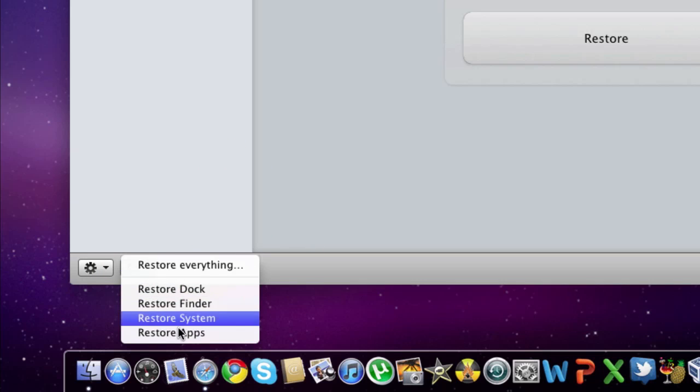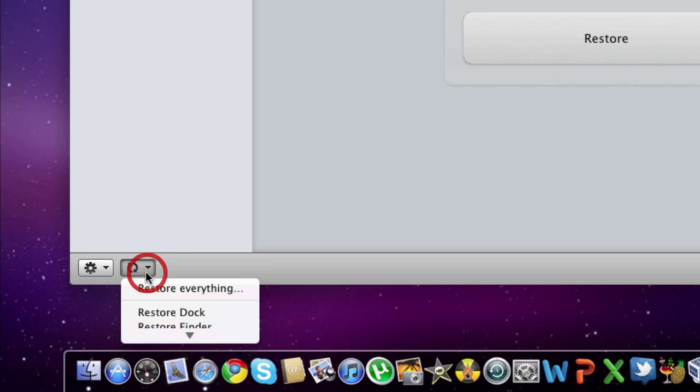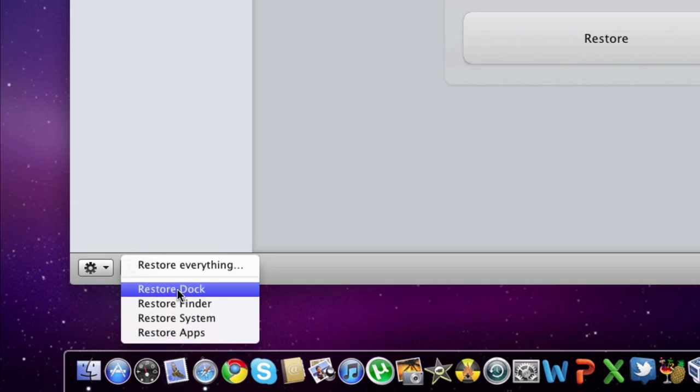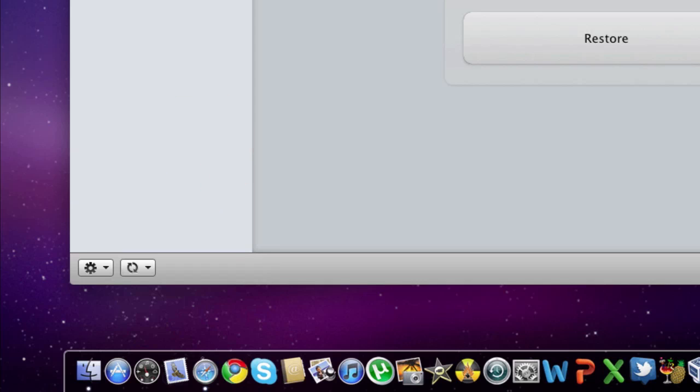And here we have the option for restore. This is a Time Machine looking icon. You have restore everything, restore dock, finder, system, and applications. It's kind of everything pulled into one.